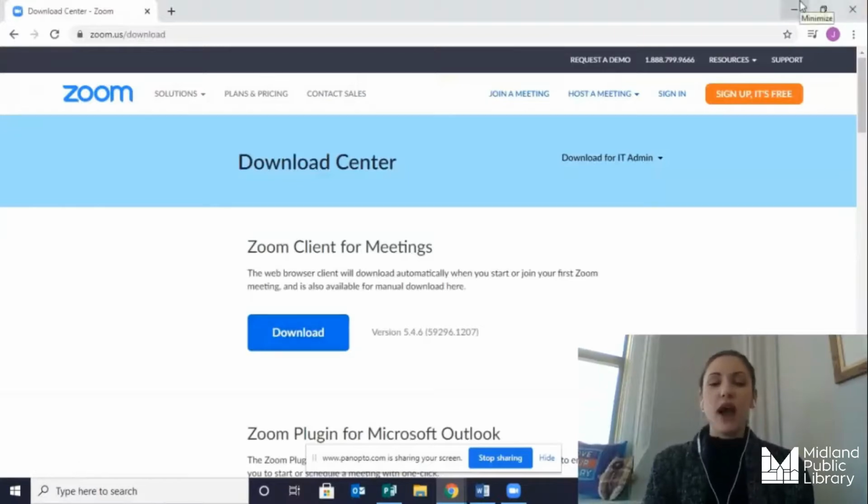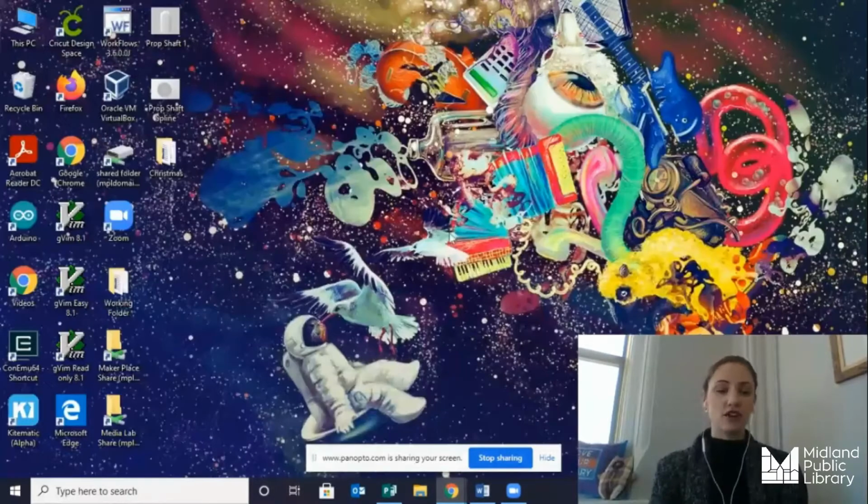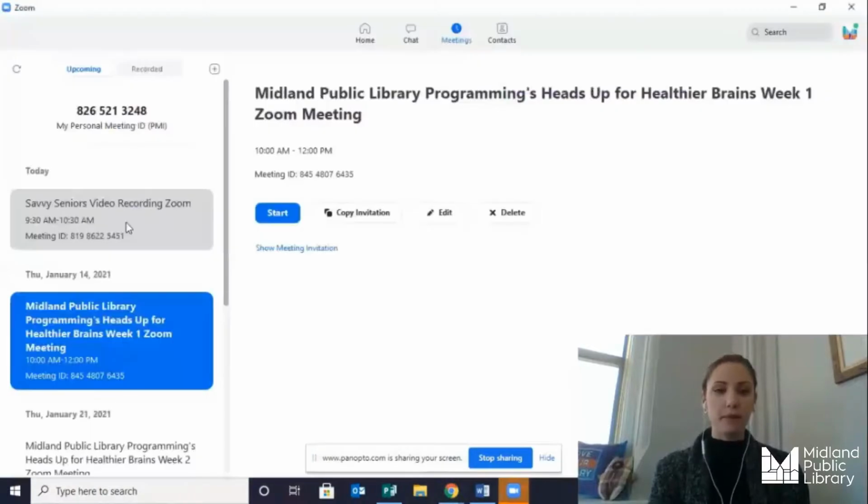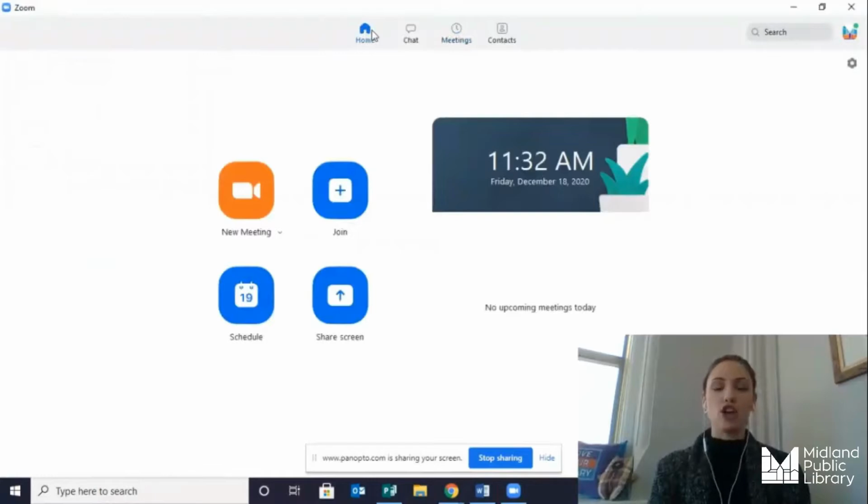Okay, so once you have downloaded Zoom to your computer, created your account, and installed it, you're ready to join your first meeting. What does that look like? Let's take a look. So I'm going to open my Zoom application here. This is a shortcut that I have saved on my desktop. I'm going to open it up and it brings me here. It might bring me to meetings, it might bring you to this home page. You might have to log in with the credentials you just created on the Zoom website and then it will bring you here. This is what the Zoom homepage looks like.